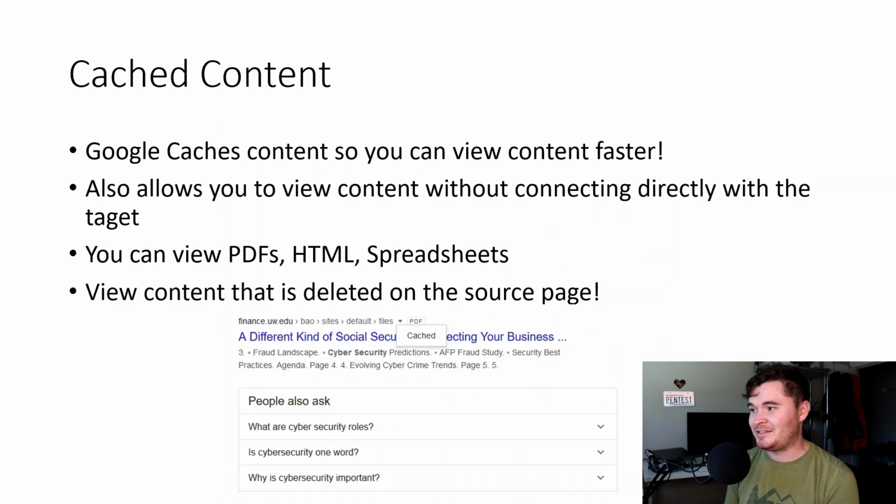Now, cached content. I talked about earlier connecting with the endpoint, meaning that you are going to the website directly. Google caches content for you, and you can actually view PDFs and Excel spreadsheets and all that a lot faster because you're not downloading it from the website. You're downloading it basically from Google's cache, which is probably going to be more local to you versus wherever the website is you're doing recon on.